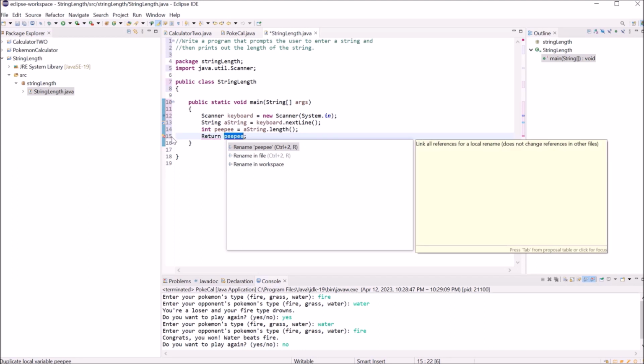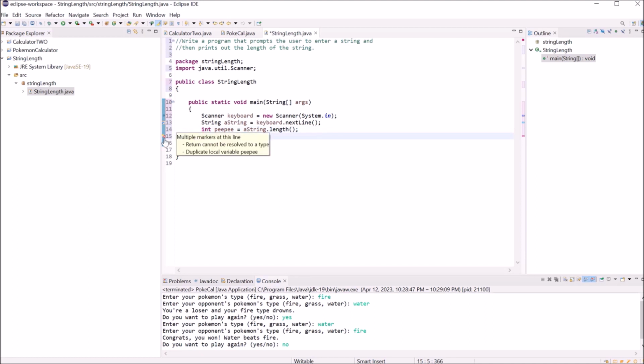Why do I need to rename it? Why are you mad? What do you mean? Return cannot be resolved to a type? What does that mean? No, return, not people. It needs to be lowercase. Return PP. Now why are you mad? Void methods cannot return. Oh, freaking! Make it a string then. Why am I down here? Okay, void. What's the opposite of void? I don't know. Just get rid of it.